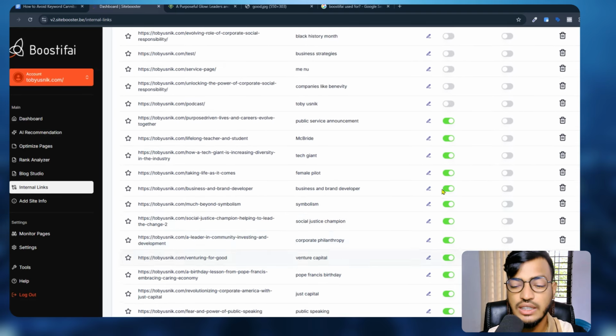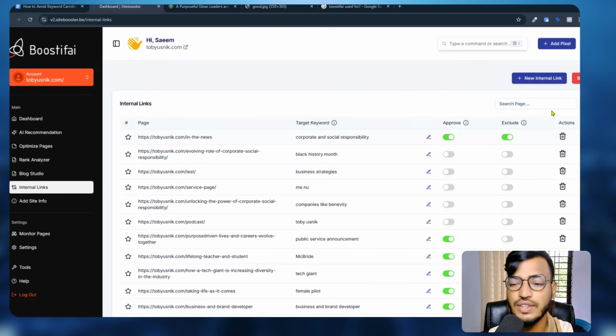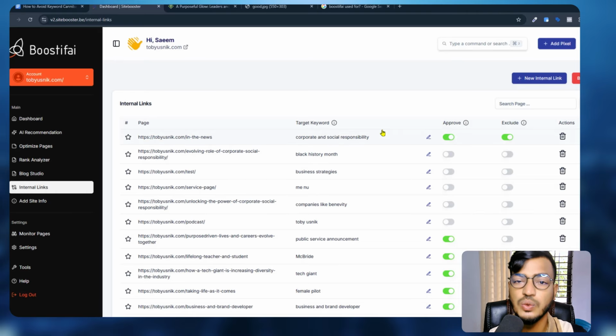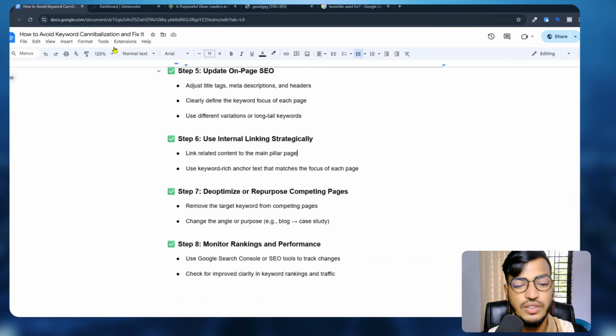Okay, so you can check one by one, and after that, if you want to add any new internal link, then you can click on this and select the page you want, and here is the keyword you want to add for internal linking, and then save changes. It will work. Okay, so thank you for understanding.